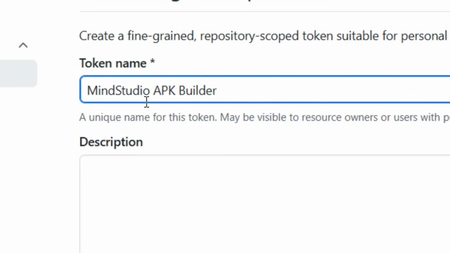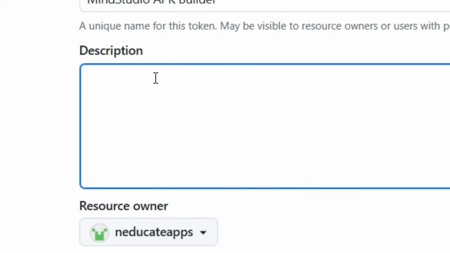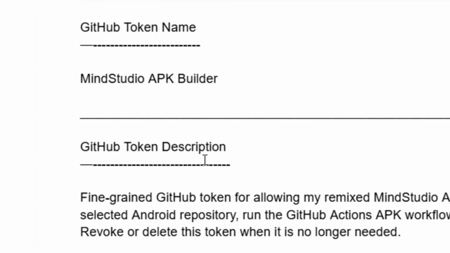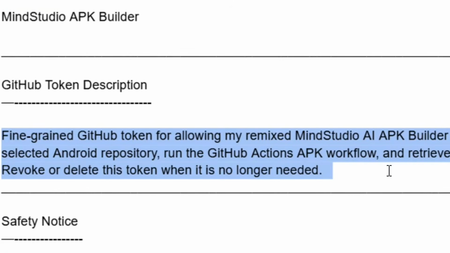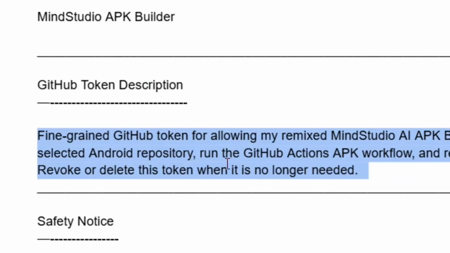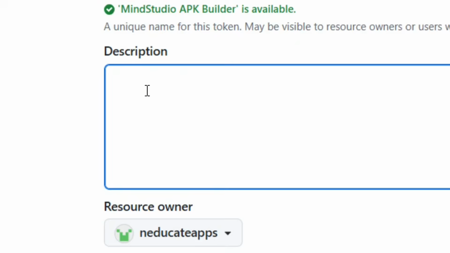Okay, the next important thing is the description. The description too, you are going to get right from the Google Docs. From here, you're going to see that you have the GitHub token description. Highlight it from start to finish, just like this. Put the mouse on it, right-click on it, and then click on copy to copy it. After that, come here to the description and paste it inside it just like this.